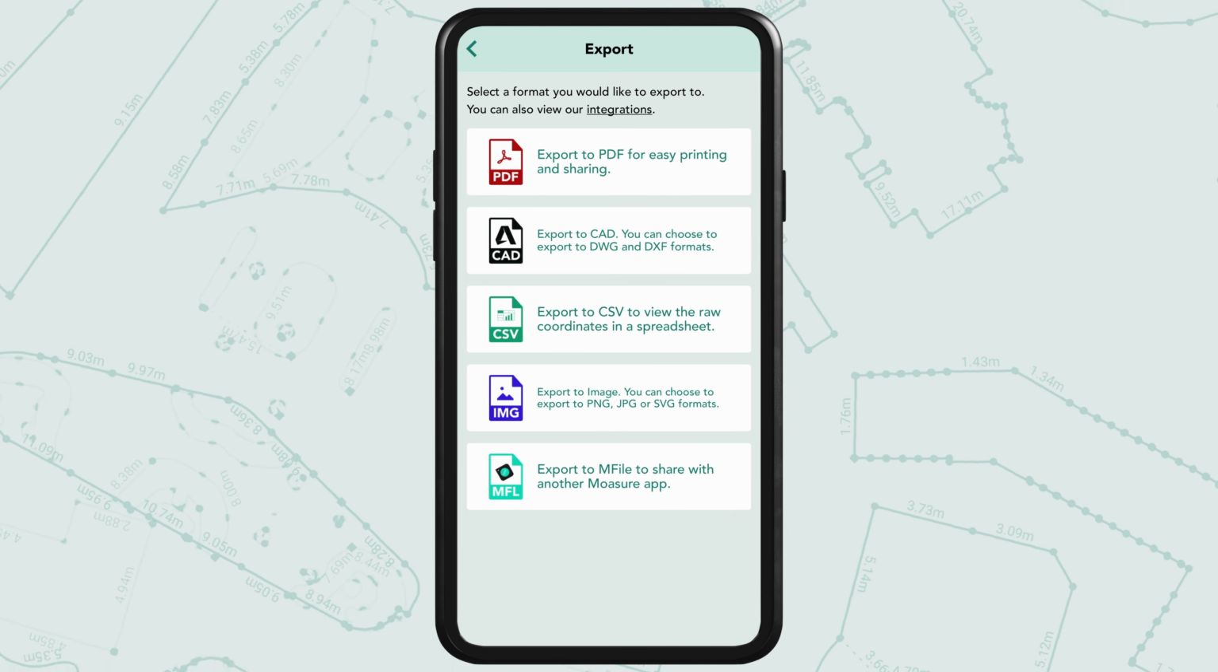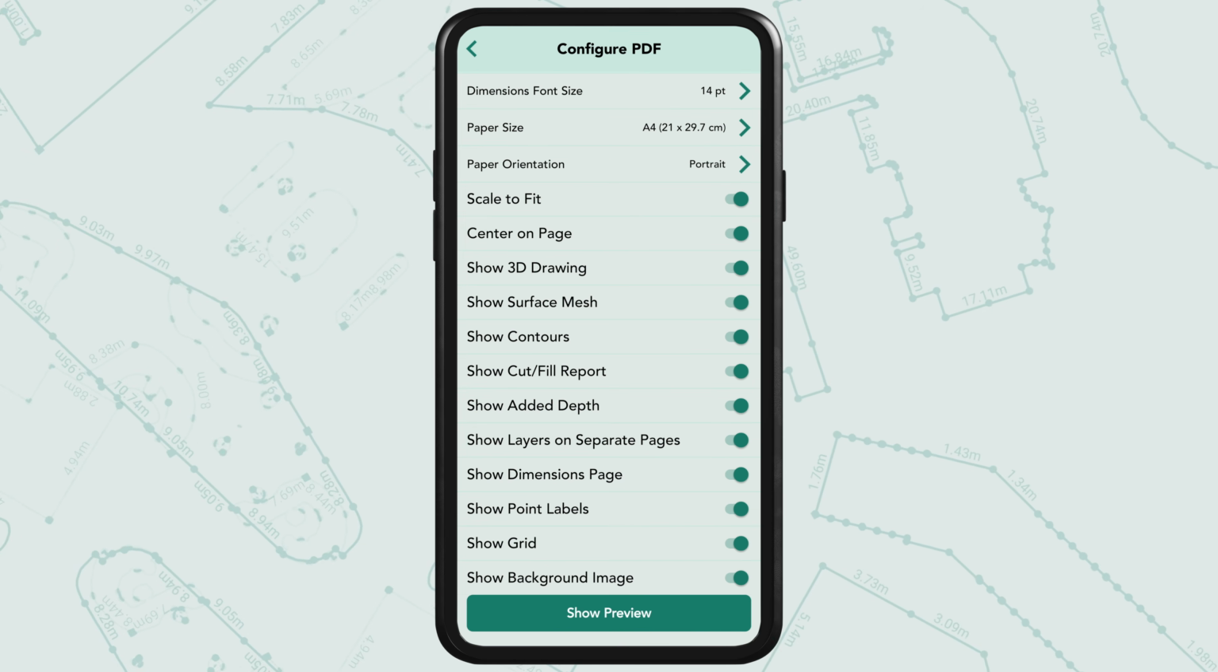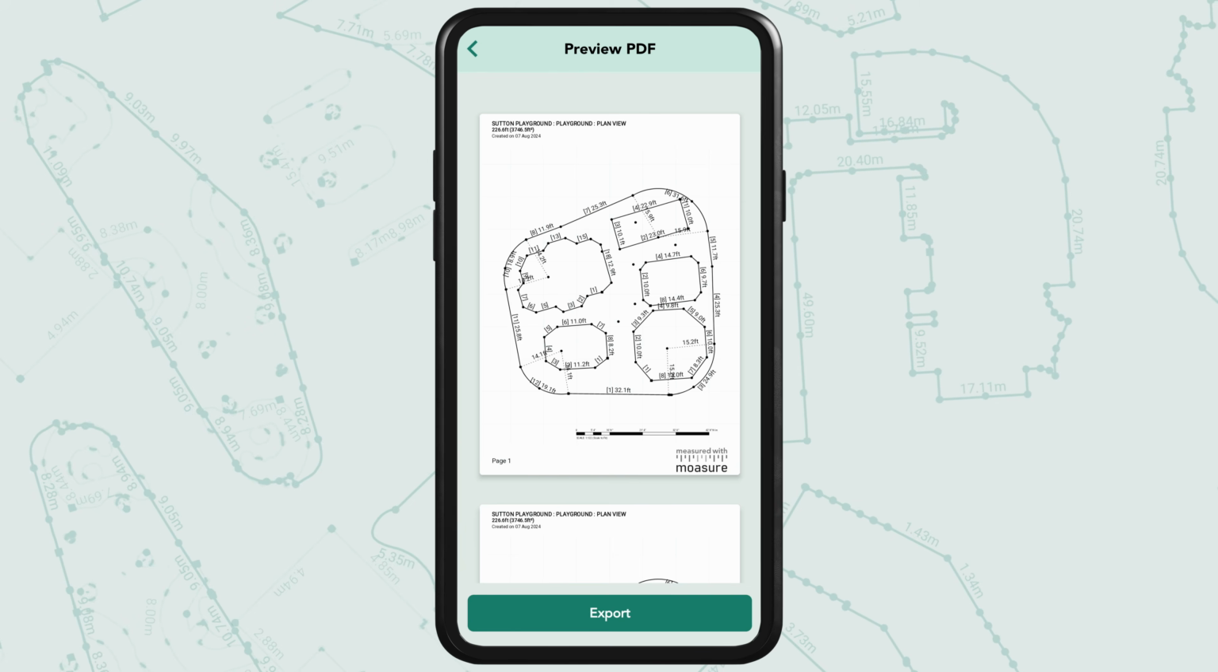And that's how effortlessly you can measure a playground with Moasure, turning a complex task into a straightforward process.